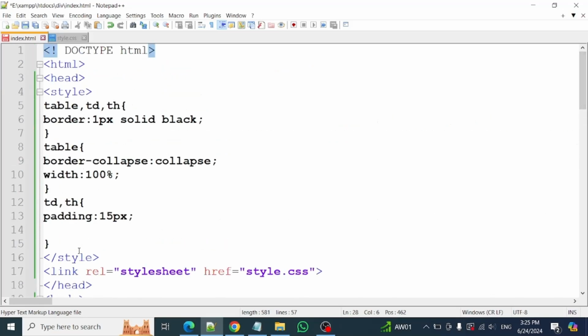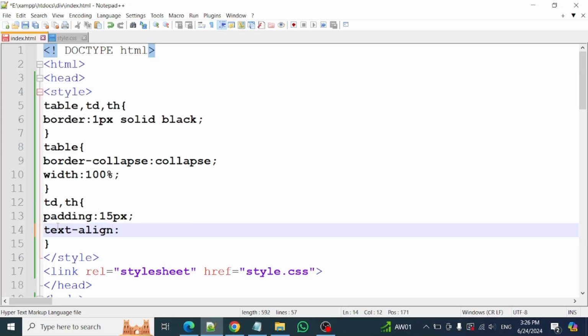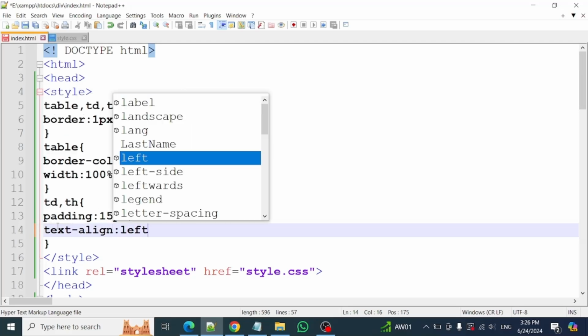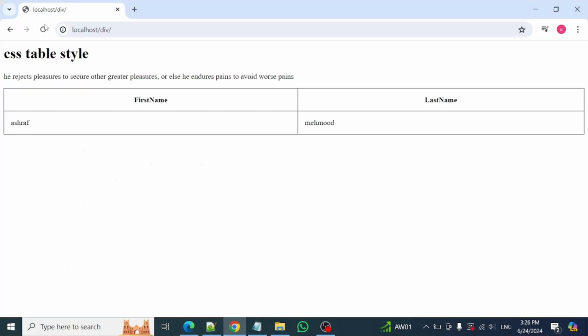We will use it in the head section. We will apply CSS on td and th. So padding right as it is. We will use text-align left, semicolon, save the file, and go to the browser and refresh the page.